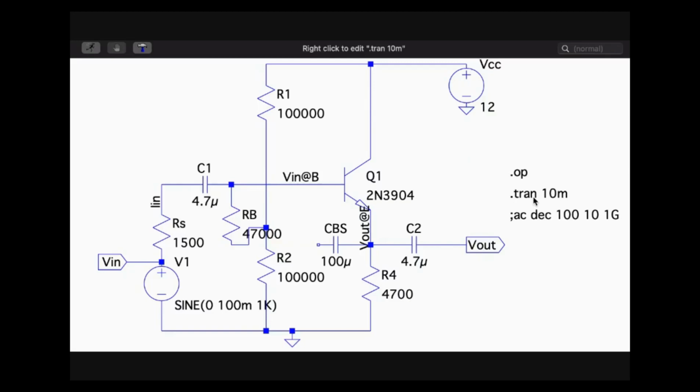Now, you can also see that I have kept two additional labels. One at the input, which is marked as V in at base, and another at the output, which is marked as V out at emitter. So we will be looking at the input signal at the base and the output signal at the emitter. If you see the signals at the base and emitter directly, we can see that the input signal and the output signal will be swinging on their corresponding DC voltages.